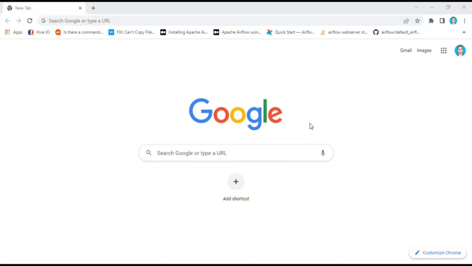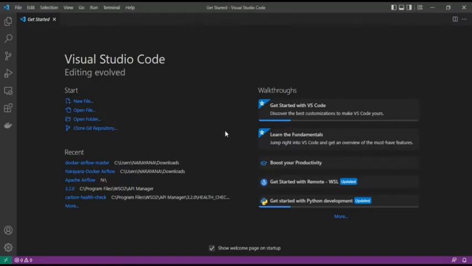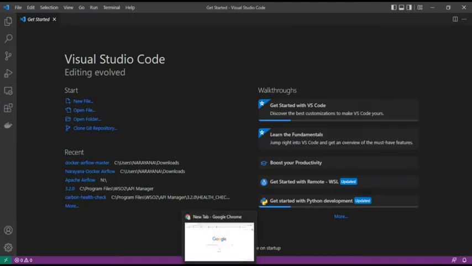Before starting the process, we need one IDE for installing and starting everything. Let me show you. Currently I am using VS Code. So this is VS Code. Let's start on how you can install this.